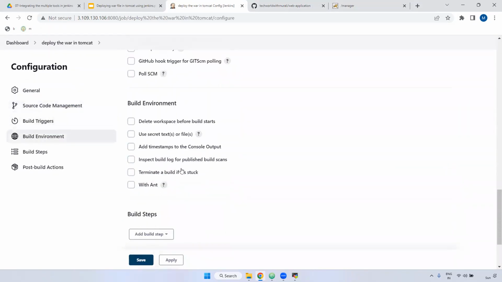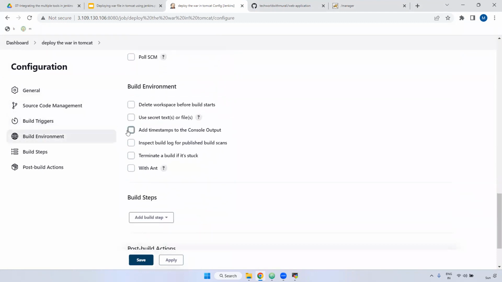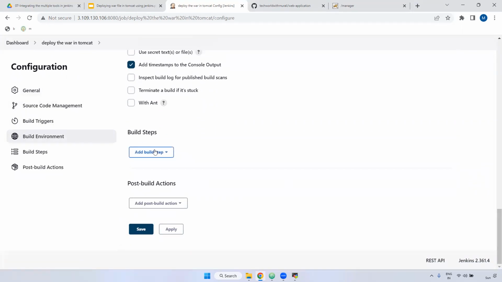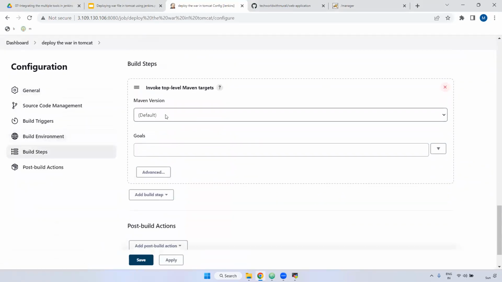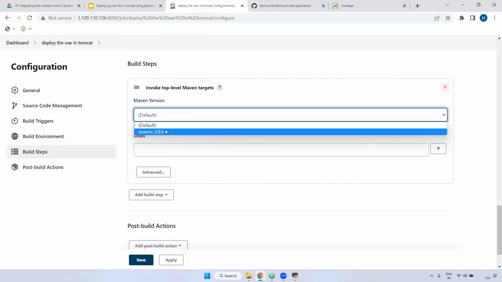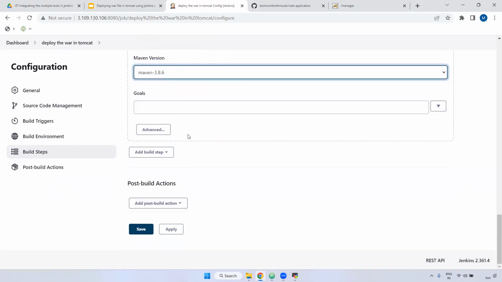Now come down here, I'm selecting add timestamp to the console output. It means inside the logs, we can view the time when it was run. Okay, then come down to the Build section. Here you can select Invoke top level Maven targets. Here you can select the Maven version. It is visible here, right, where we configured it inside the Global Tool Configuration. We have given the name, right? That name you can view here. Select the particular version.